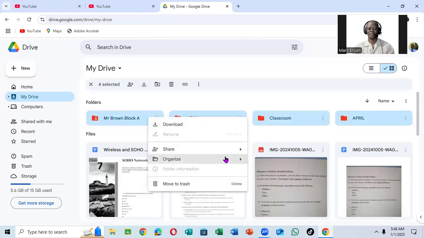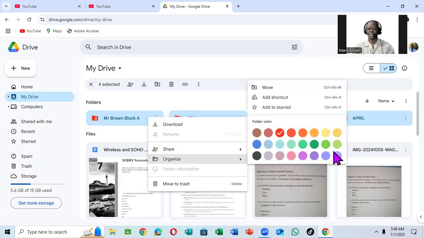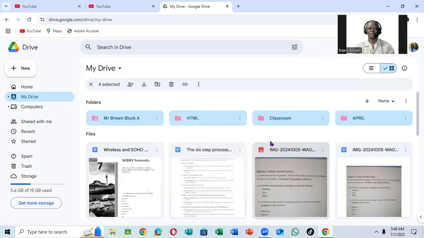If I wanted to change it, I can actually go back again and give it a different color, just like that. So this is exactly how you create a folder right here in your Google Drive.